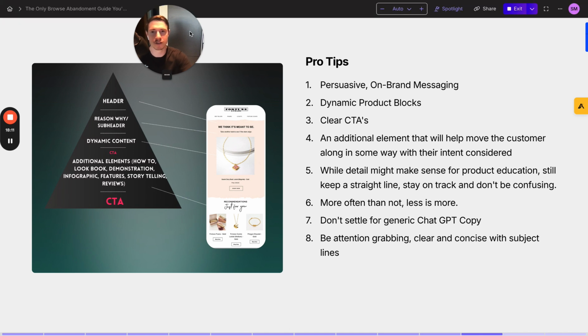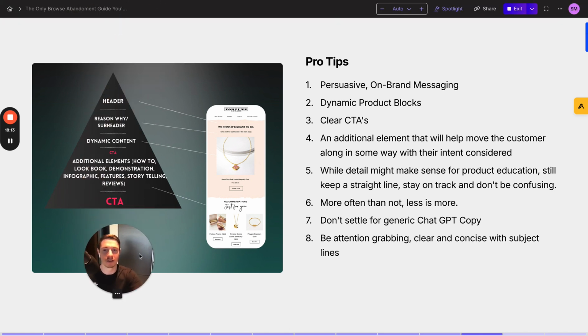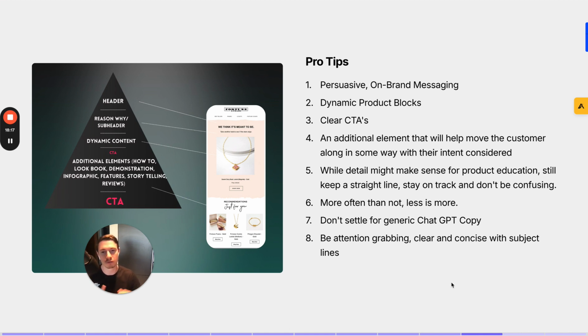So here are some pro tips, and if you don't know where to start, this is a really, really good formula that we've built here at Aura Seed. We deviate from this because we've got a lot of creative expertise now in Flair, and we realize every brand doesn't need to look the same. But if you want a basic guideline: header, reason why, subheader, dynamic content, CTA, and then additional elements. This is a really nice framework for a browse abandonment email.